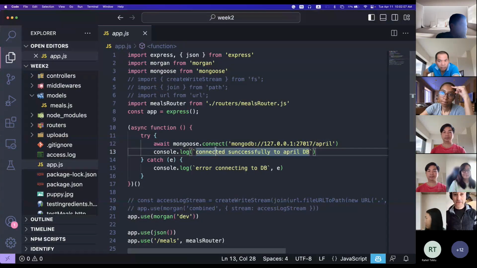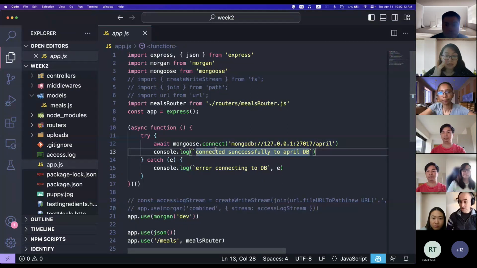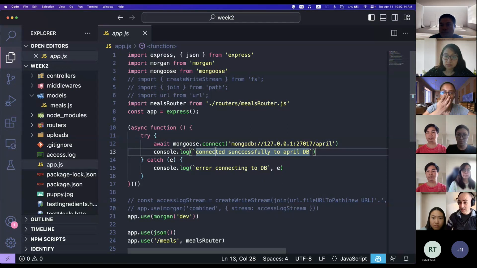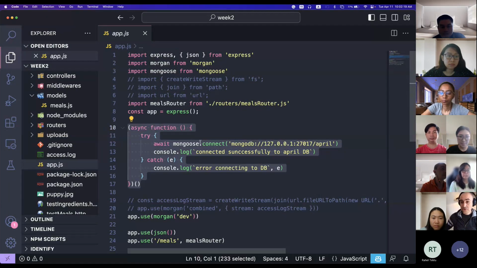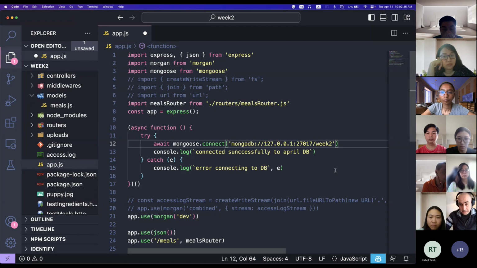So we're starting off from last week's code base. You can find it in Teams. And yesterday we added a line to connect. We said mongoose.connect, and I passed the connection string. The last section of the connection string is the database name. I didn't like April, so let me change that to week 2.